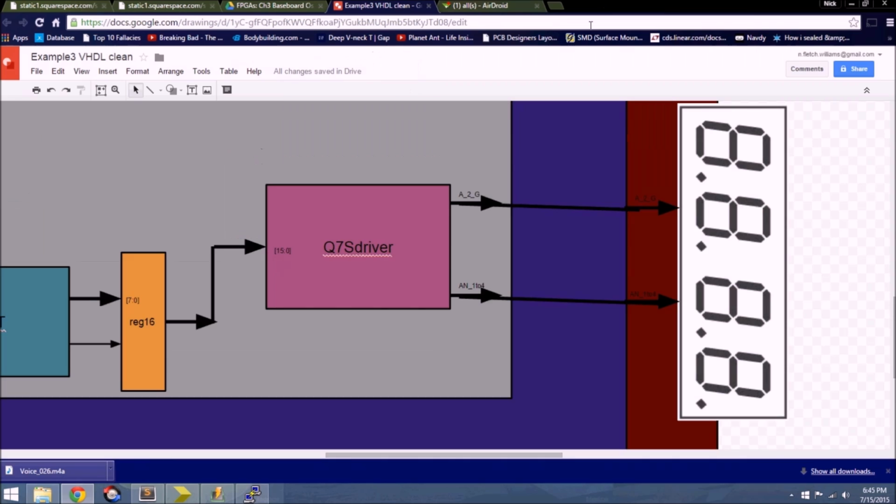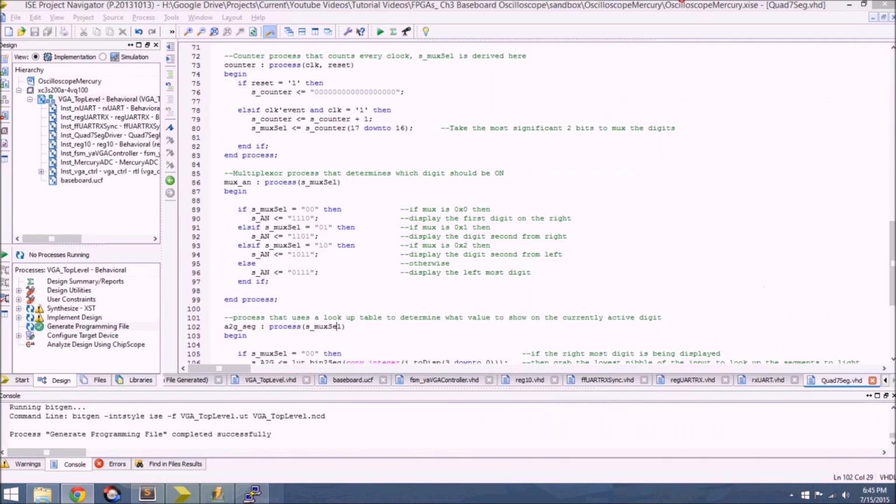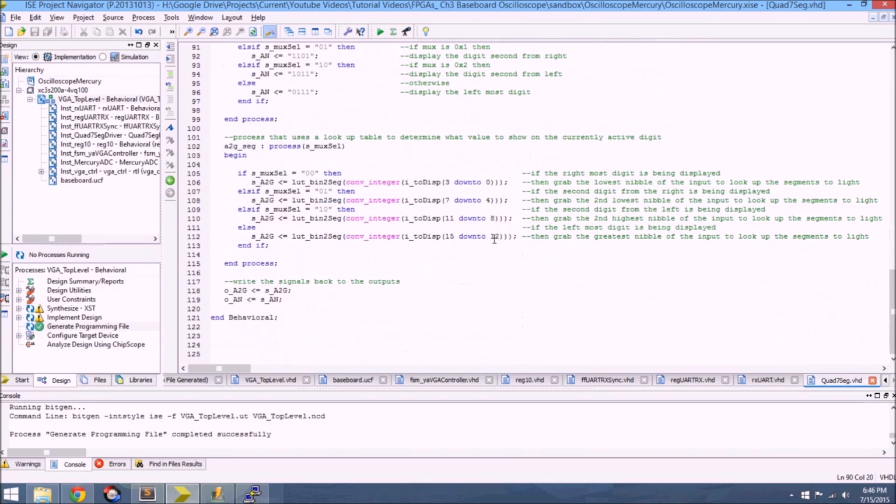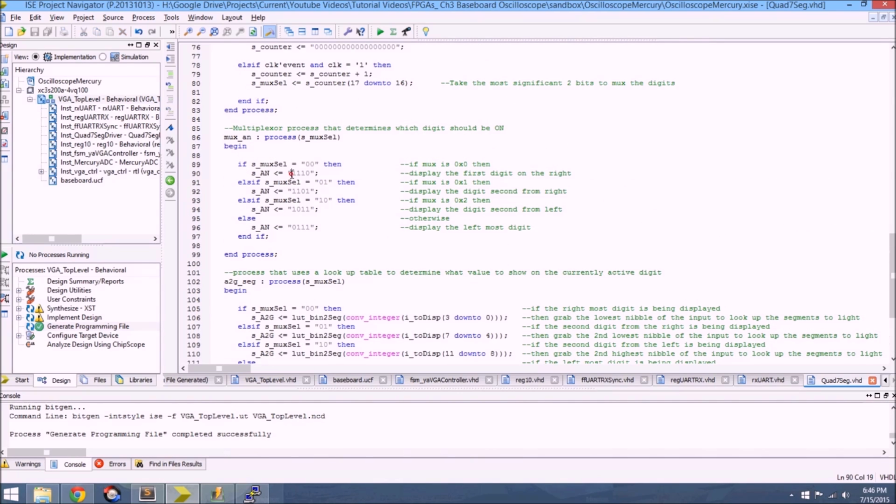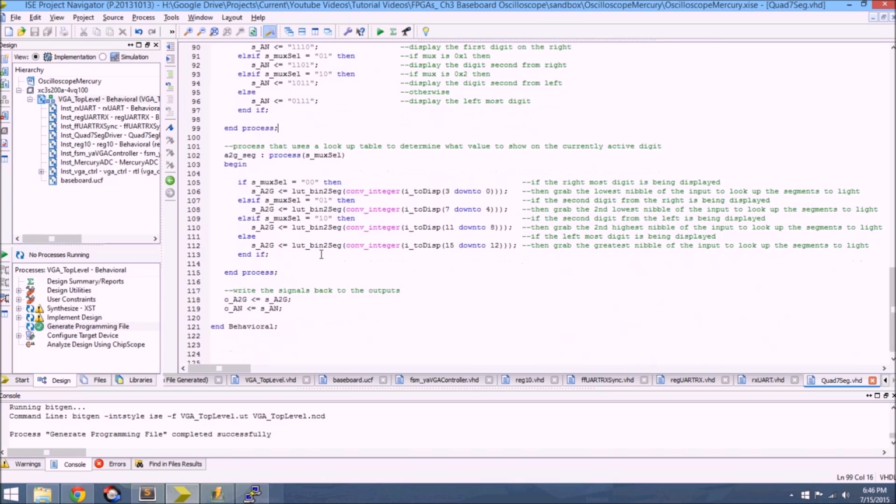Now this process handles purely this output, so it uses the multiplexing bits that I have. If the multiplexing signal is 0, 0, these are active low, so what I'm doing is assigning AN, which gets passed out to the output, to 1, 1, 1, 0. This line is active low, meaning that 0 is going to activate the first digit, and you can see that in the comment. If it's 0, 1, display the second digit, turn off the rest. If it's 1, 0, display the third digit. If it's 1, 1, display the most significant digit and turn off the rest of them. So this process is really easy.